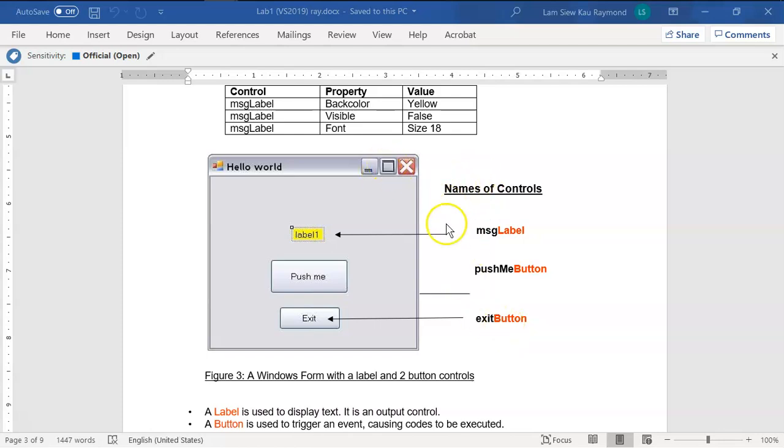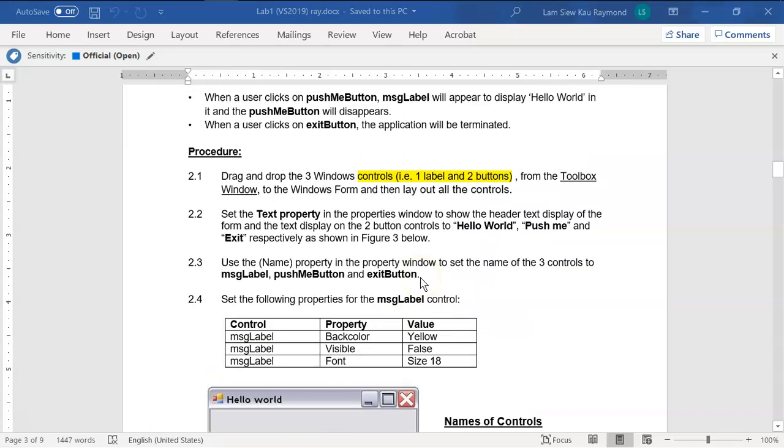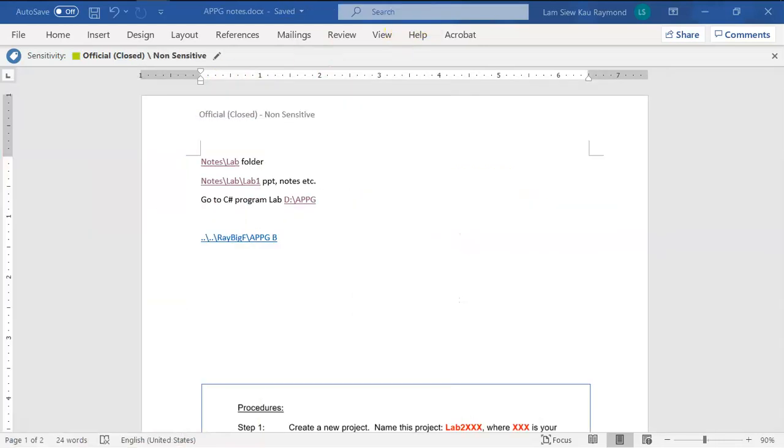Okay, so now I'm going to show you a demo to create this user interface. That means create these 3 controls. Let me see the instruction. It says drag and drop. Set the. Okay, so let me put this one there. And I go to my Visual Studio.